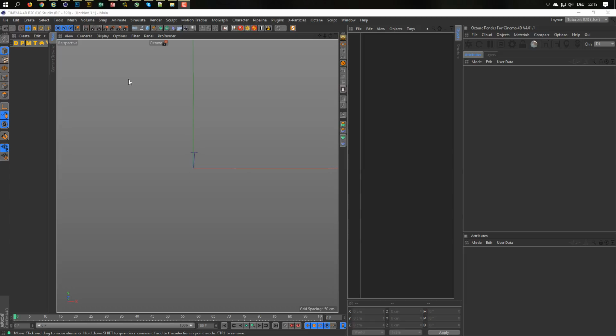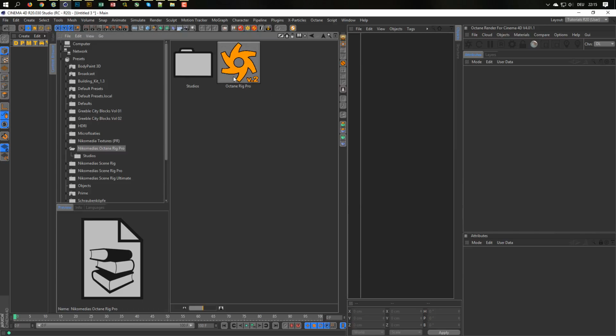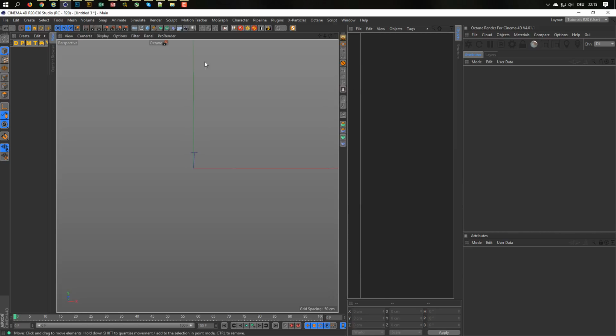So this is of course in the content browser again. This is the new version. You can drag it in, you can double click it, or you do it with the script. I always do it with the script. It works best and works fastest. And of course, you can delete it with this script as well.